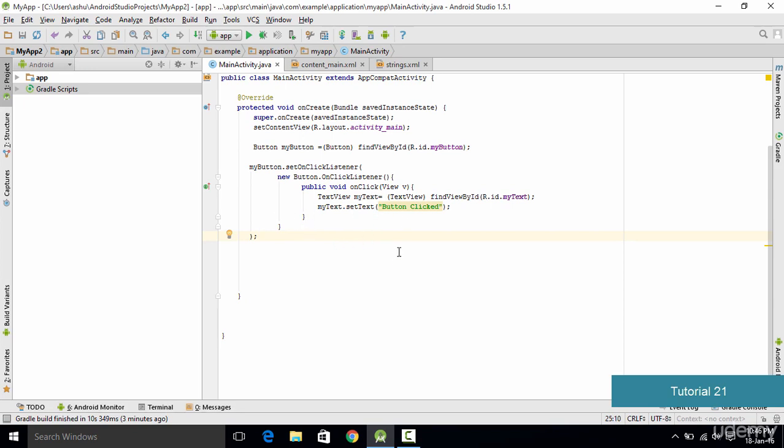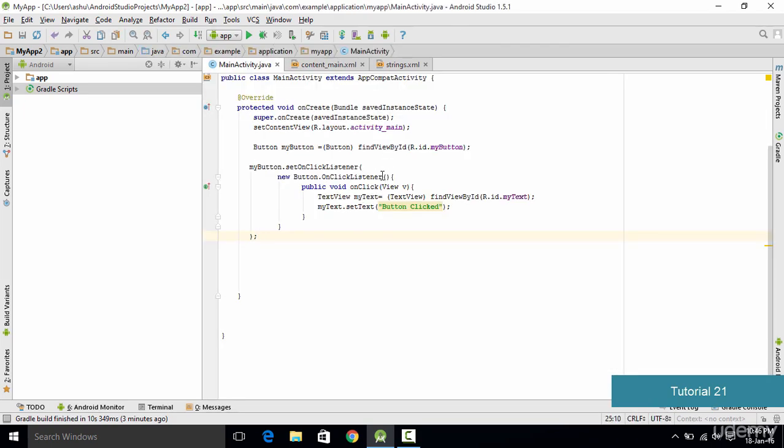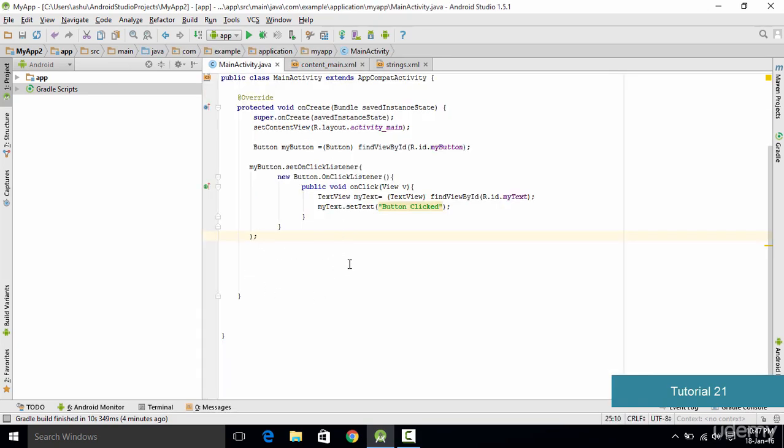the long click listener. Now the long click listener is different from the on click listener. So for example, when we click the button once, the on click listener gets activated or it detects a click. But in case of a long click listener, when we click this button and hold it for a few seconds, the long click listener is going to get activated or it is going to detect a long click for us.